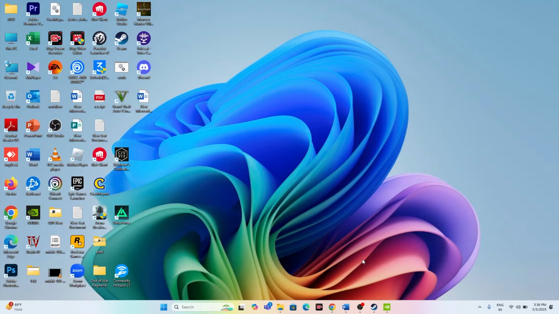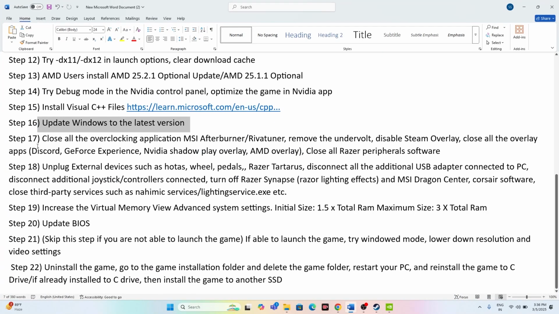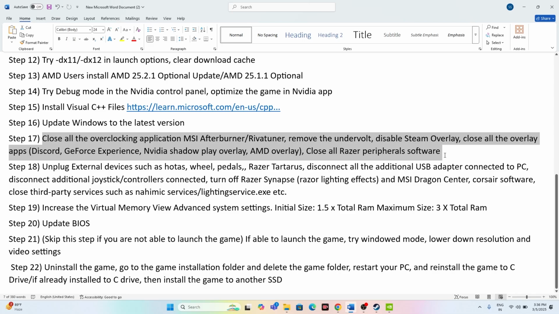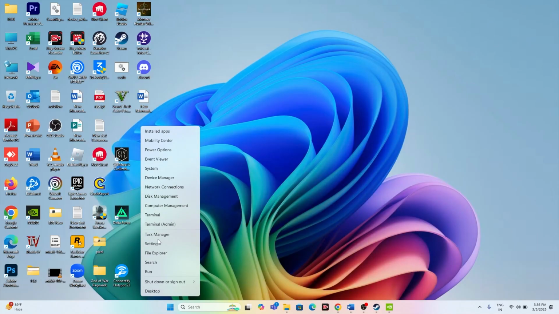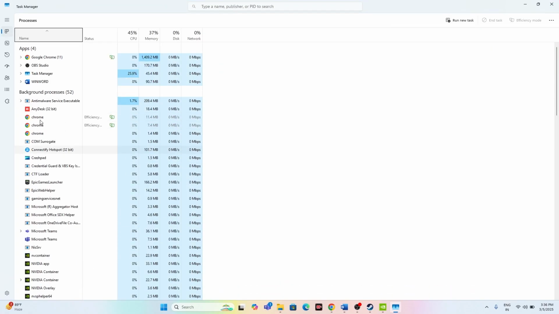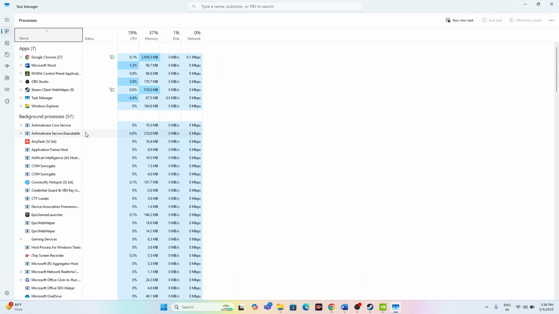Moving to the next step is all about closing all the overclocking and overlay applications, which is a very important step. So just right click over here, go to the Task Manager, and expand this up and make sure, as you can see, there are a lot of things running in the background. And all these things are actually utilizing the performance of your PC, and that is why you end up having the crashing issue every single time.